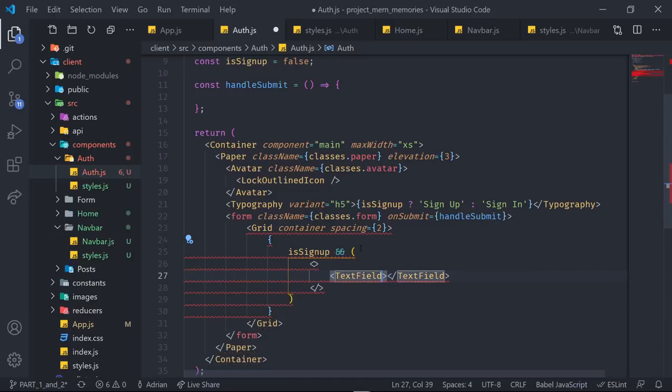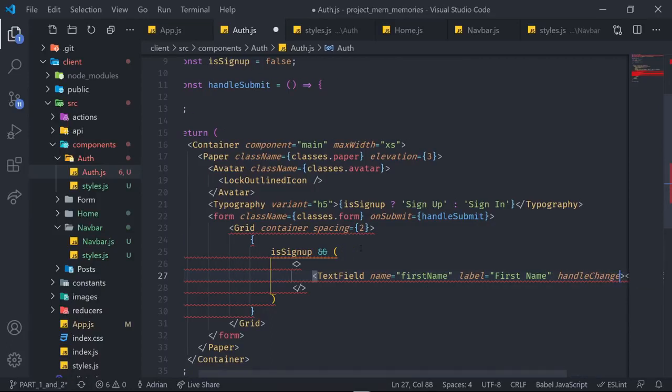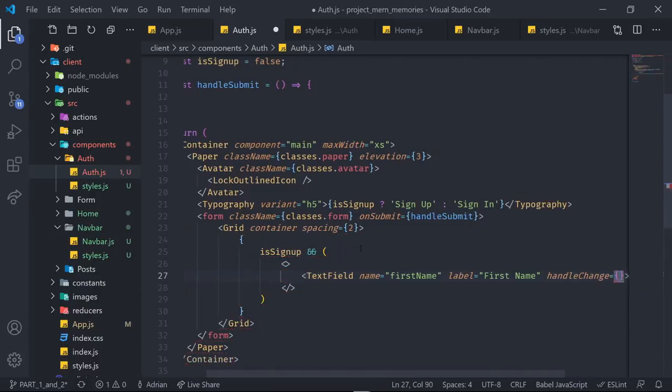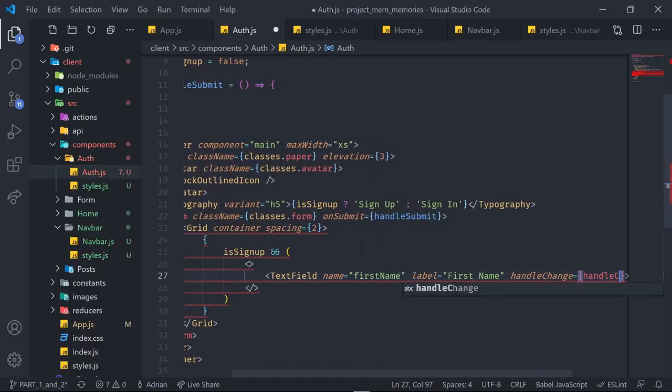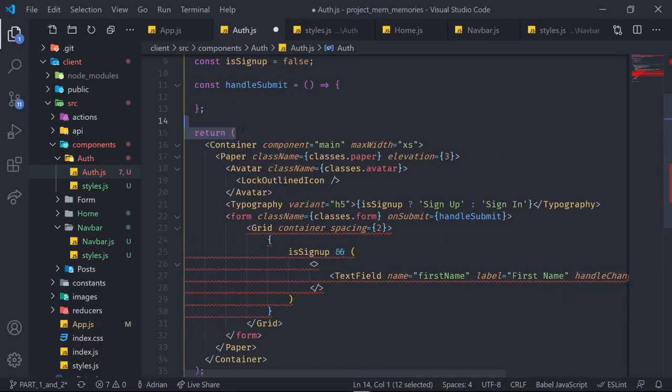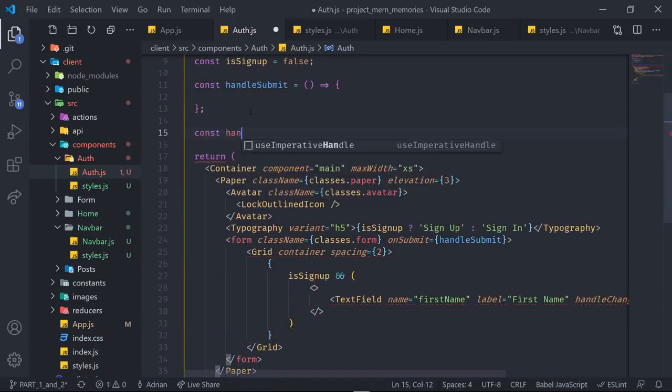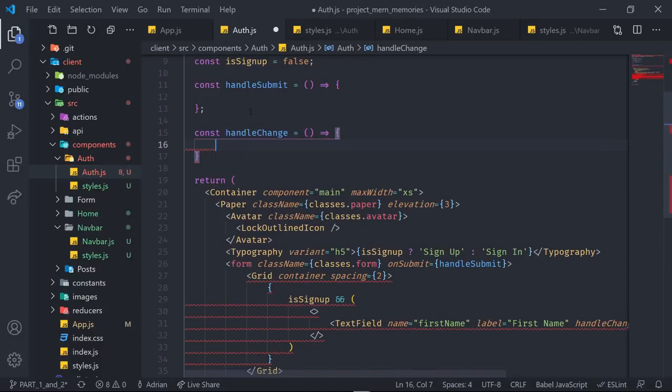And we're going to have a few different things there. We need to have a name. So name is going to be equal to first name. Then we also need a label, which is going to be equal to first name. We need a handle change method. So I'm going to say handle change here. We can go ahead and create that handle change right now. Handle change is going to simply be equal to handle change. So let's create an arrow function here. Const handle change is going to be equal to an arrow function.